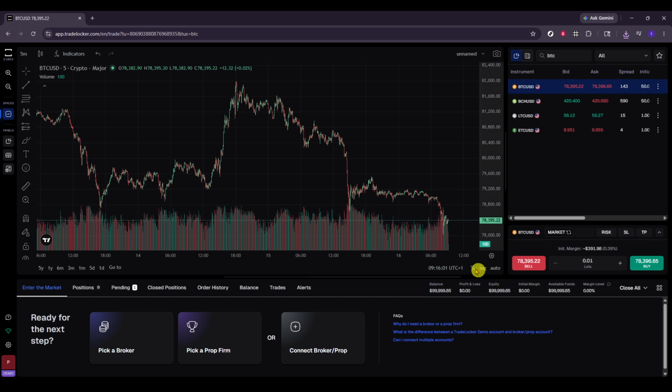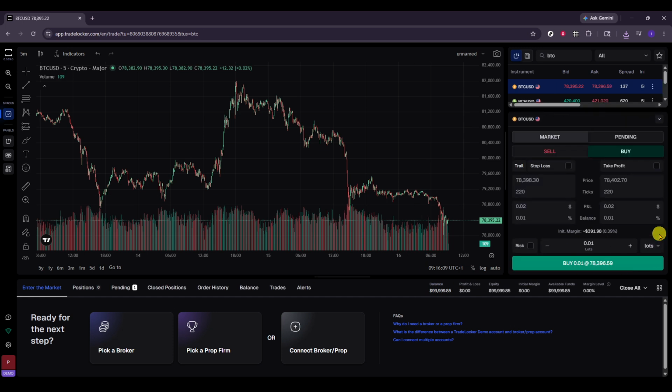Start by opening the BTC/USD chart in TradeLocker. This gives us a highly liquid market to demonstrate the feature, but the process is the same for other symbols your broker supports. With the chart open, look to the right side of the platform and click the small up arrow. This expands the trading panel where you can prepare an order and configure your risk controls.